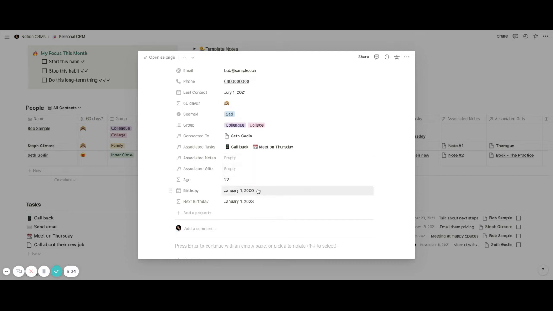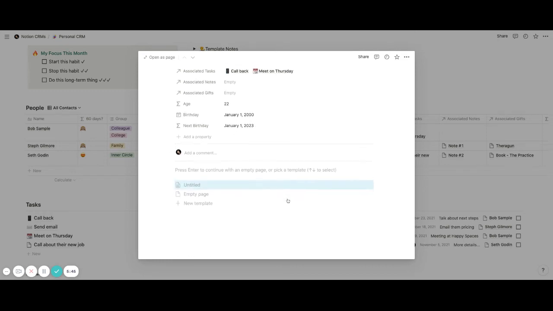So we've added in their birthday, and then it auto calculates their age and their next birthday. And I'm going to show you why that's useful in a moment. But that's the contact record.